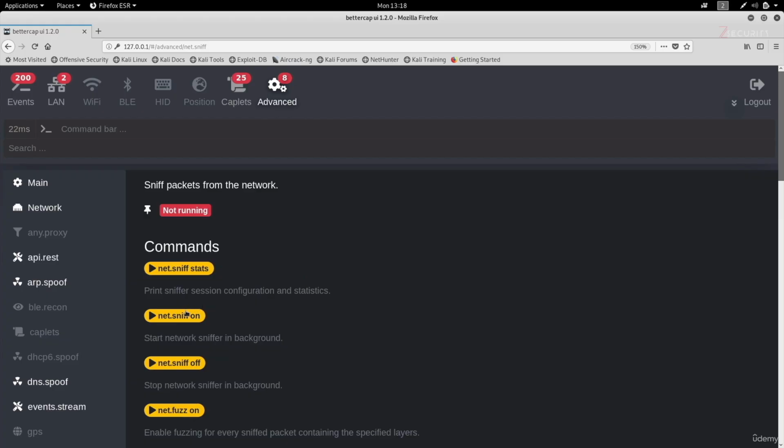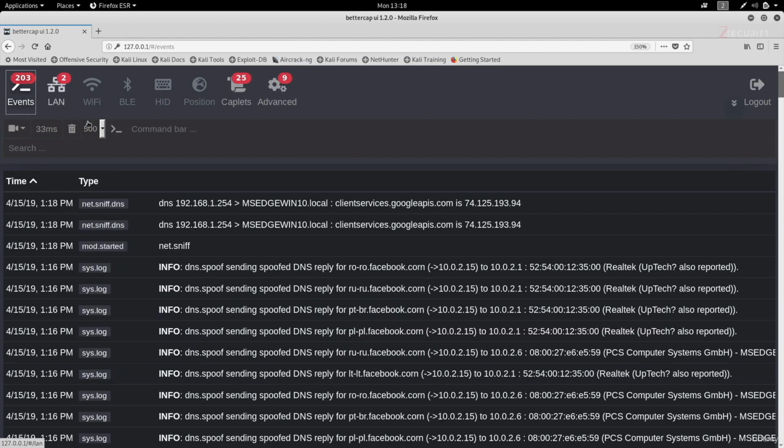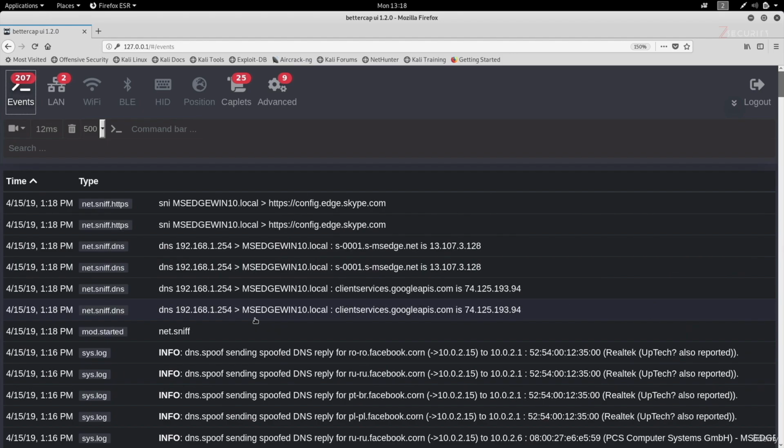So if I wanted to start the sniffer now, all I have to do is just click on net.sniff on, and this will start the sniffer for me. Now, the sniffer combined with the nice events that we can get in here makes it easier to filter through the data that we capture, but it's still not the best way to filter through the captured data. I will cover how to properly sniff data and filter it using Wireshark, which is the best tool for sniffing and filtering data. But again, this web interface right here provides a nicer way of interacting and using BetterCap.